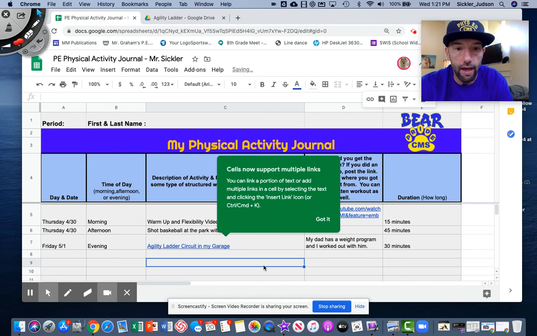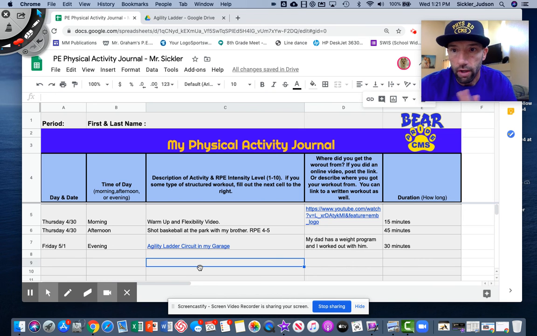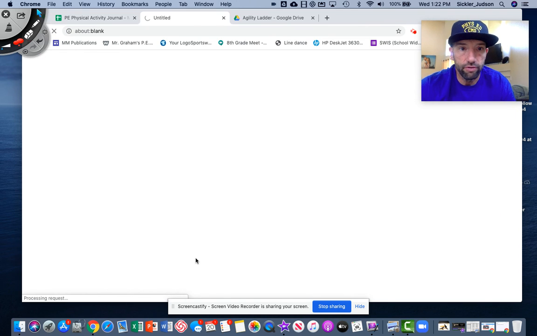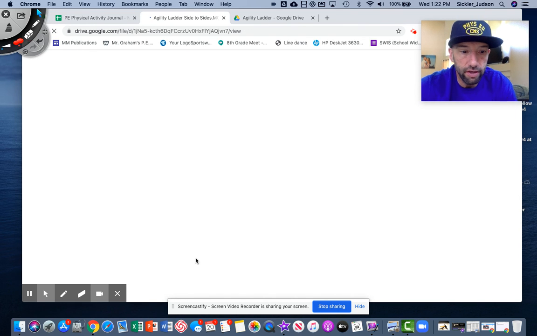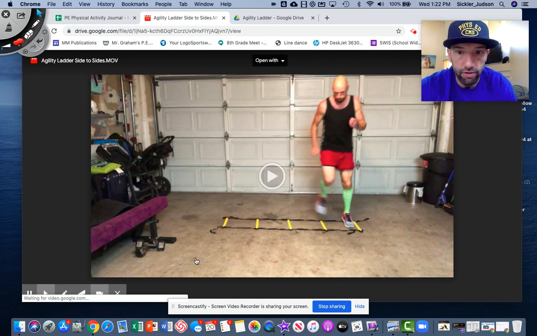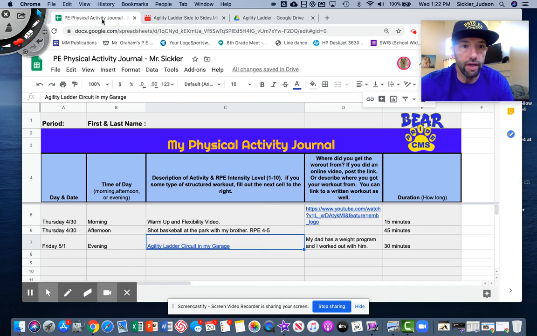Now, here's what's cool. Now that you've done that, I can click on here, and look what it does. It is going to pop up right into the video that you saved. So that is how you do it. You are once again going to click on the cell, hit the insert link icon, then copy the link from your Google Drive and paste it right into the cell.